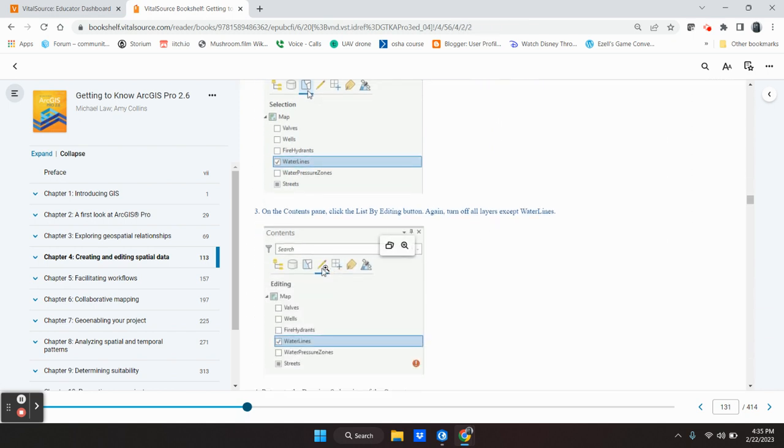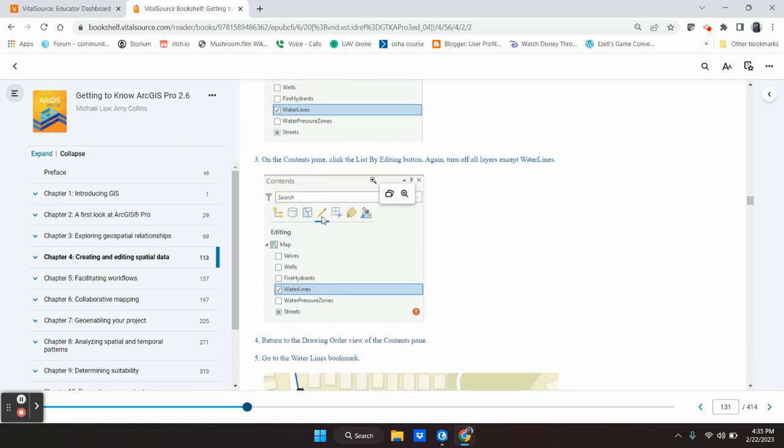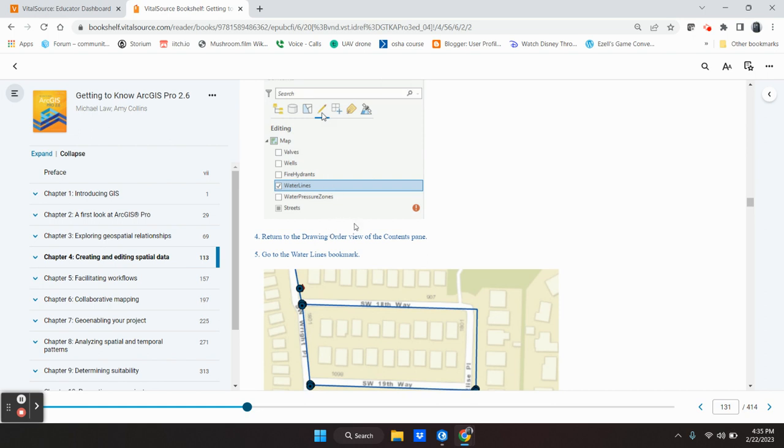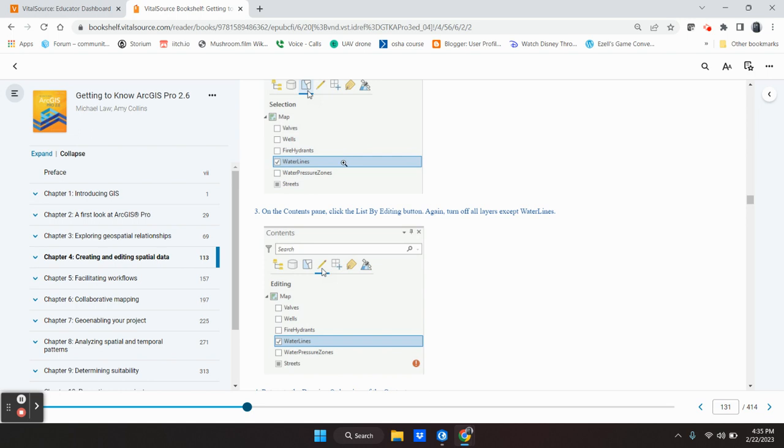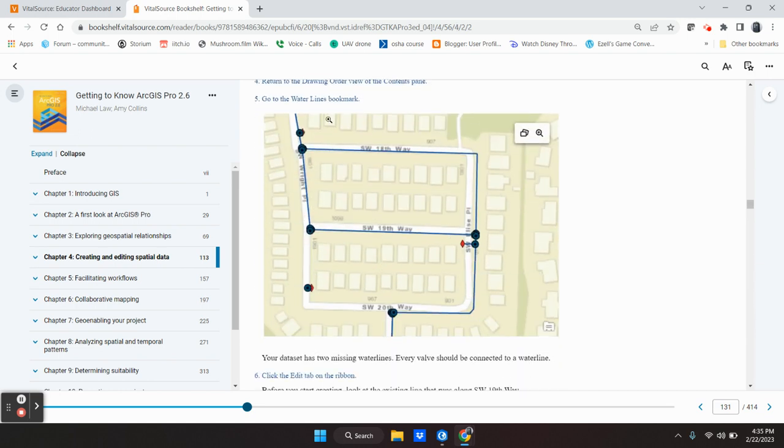Then you're going to do the edit button, list by editing, and not always, but in a lot of programs, a pencil usually means some sort of edit function. And again, we're going to go to list by editing, and we're going to turn off all the layers except for the water lines. And then you're going to go back to the drawing order, which is this button right here, which is where we normally are.